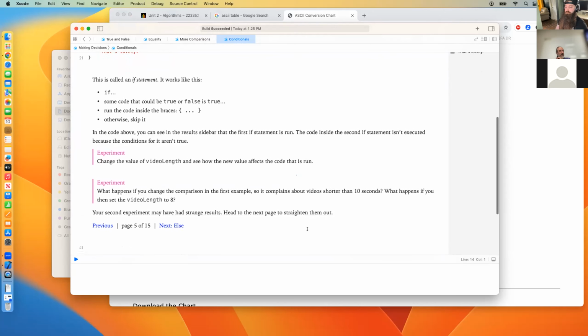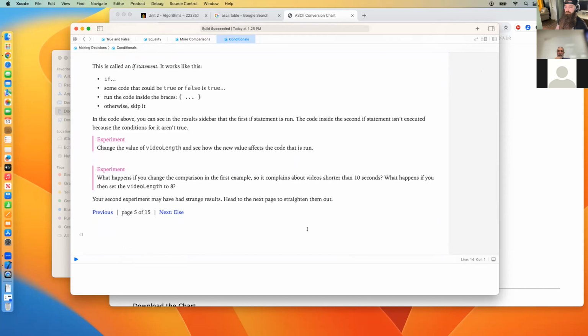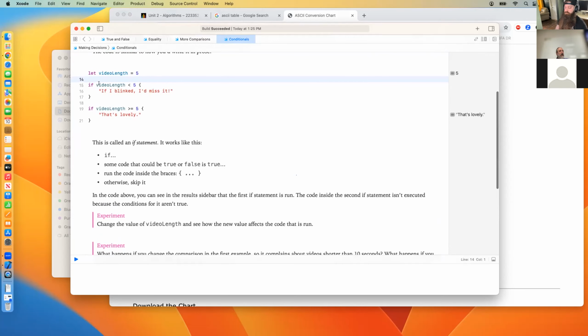All right, so if you didn't figure this out yet, this is called an if statement. So this is a very basic programming construct, but like I said before, one of the 3 important ways of solving logical problems in programming. And so they're giving you a little example of how it works. So they say if some code that could be true or false is true, run the code inside the braces. Otherwise, skip it. And we saw that example here that this evaluated to false, so the stuff inside the curly brackets did not execute.